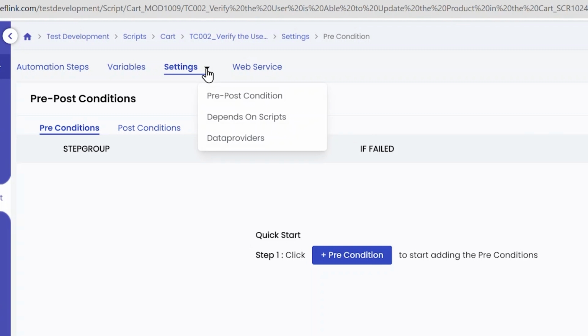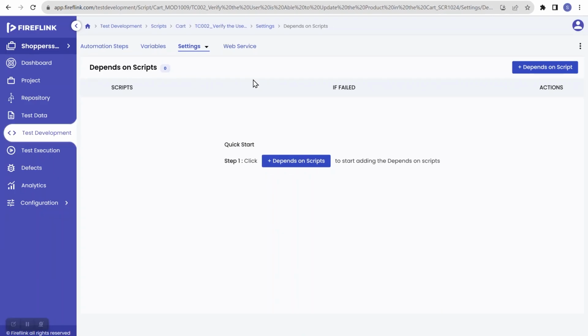Just click on this drop down. Once you click on the drop down, what are the options you are getting? Pre and post condition, depends on script, data providers. And what is the option we want? Depends on script. Let me click on this. Once I click on it, you can see a plus depends on script button is available. I'll click on this.